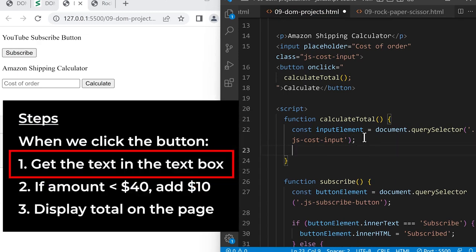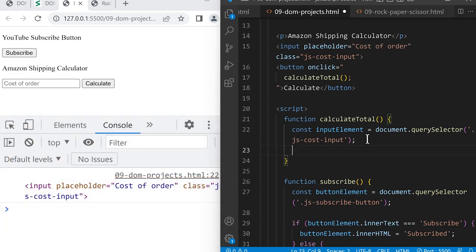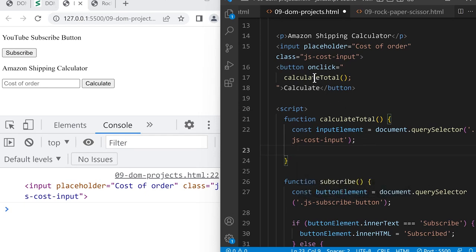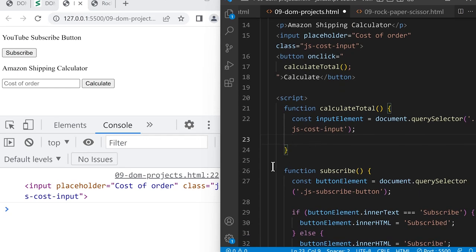And next, we need to get the text inside the input element. So far in this lesson, we've been using the property innerHTML to do this. However, for input elements, you'll notice that there is no HTML inside. So for input elements, we're going to use a different property called value. So at the bottom here, we're going to type inputElement.value. This is how we get the text inside a text box. So let's console.log this to confirm that it works.